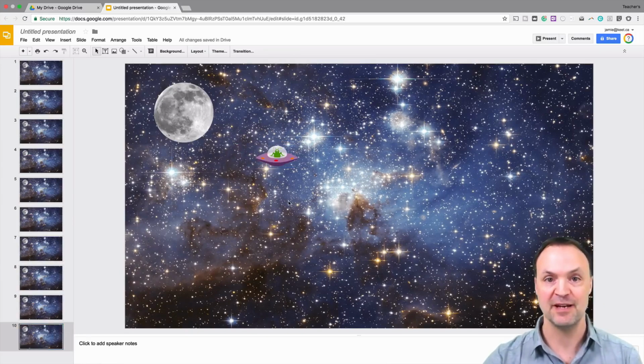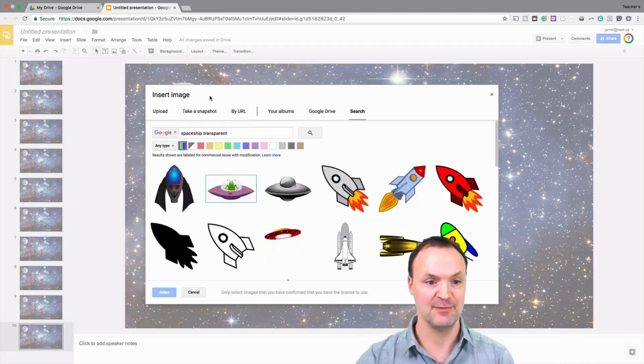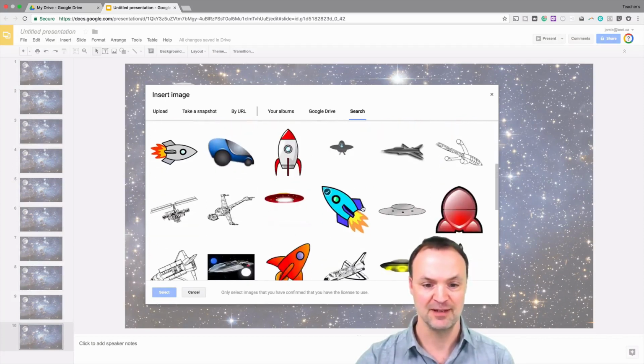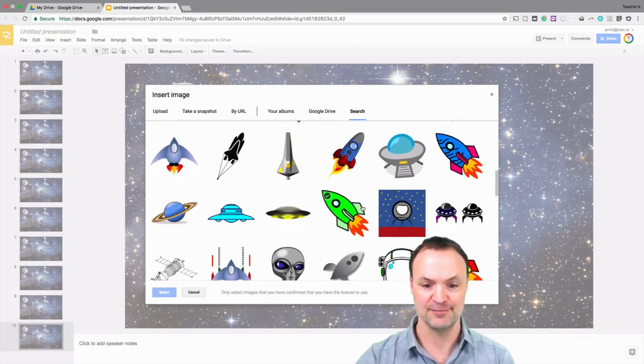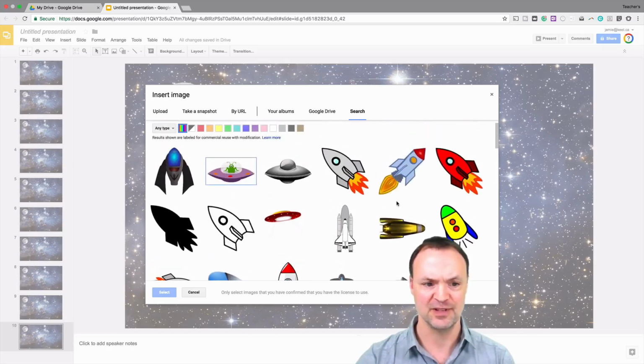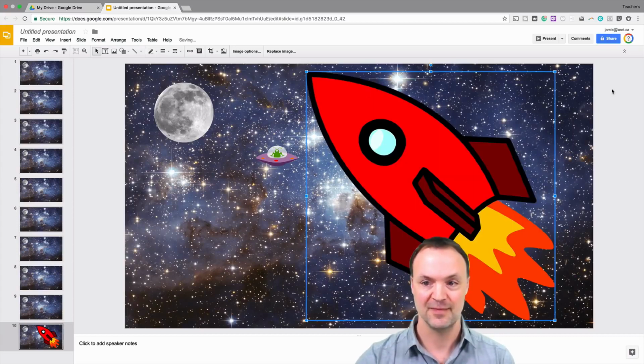So at this point, I'm going to add another spaceship coming in from off the side. I'm going to go back to my images here, and I'll just use maybe a different spaceship. It's one of those things you hate overthinking. I'll just use this red one here and select it. And I'm going to shrink this one down.